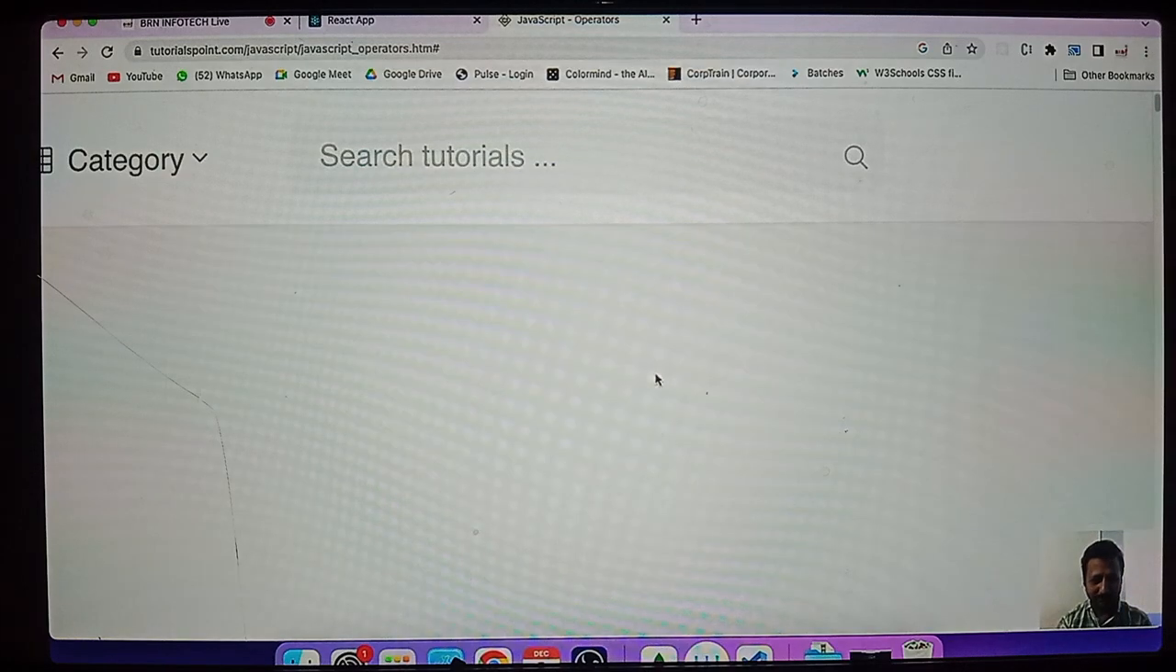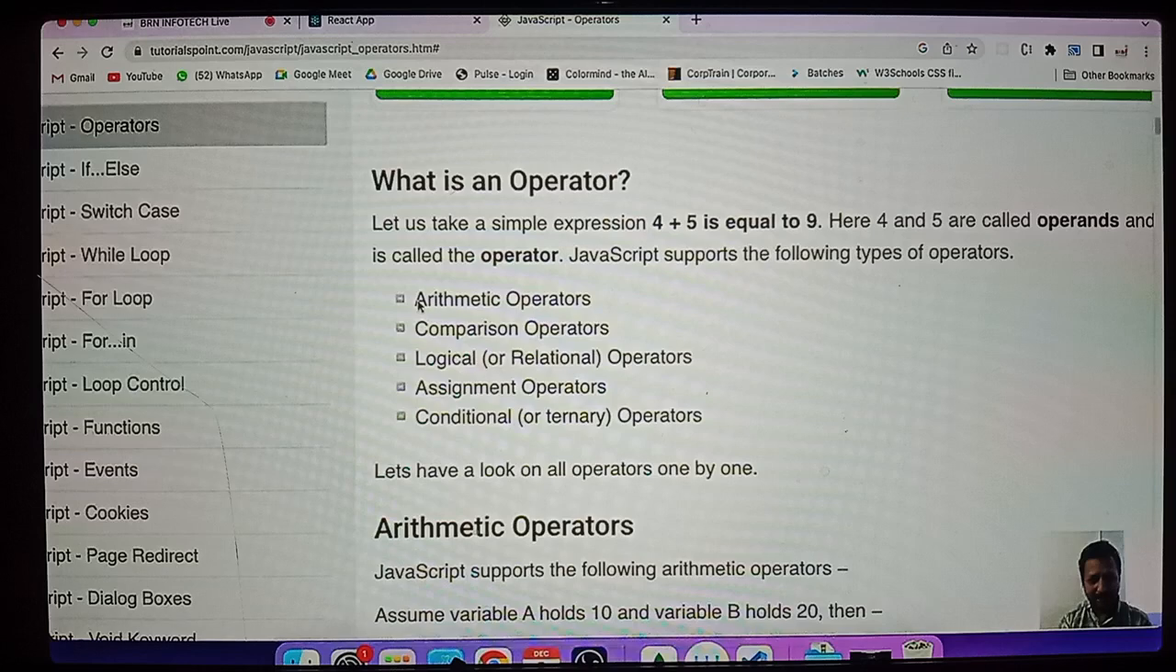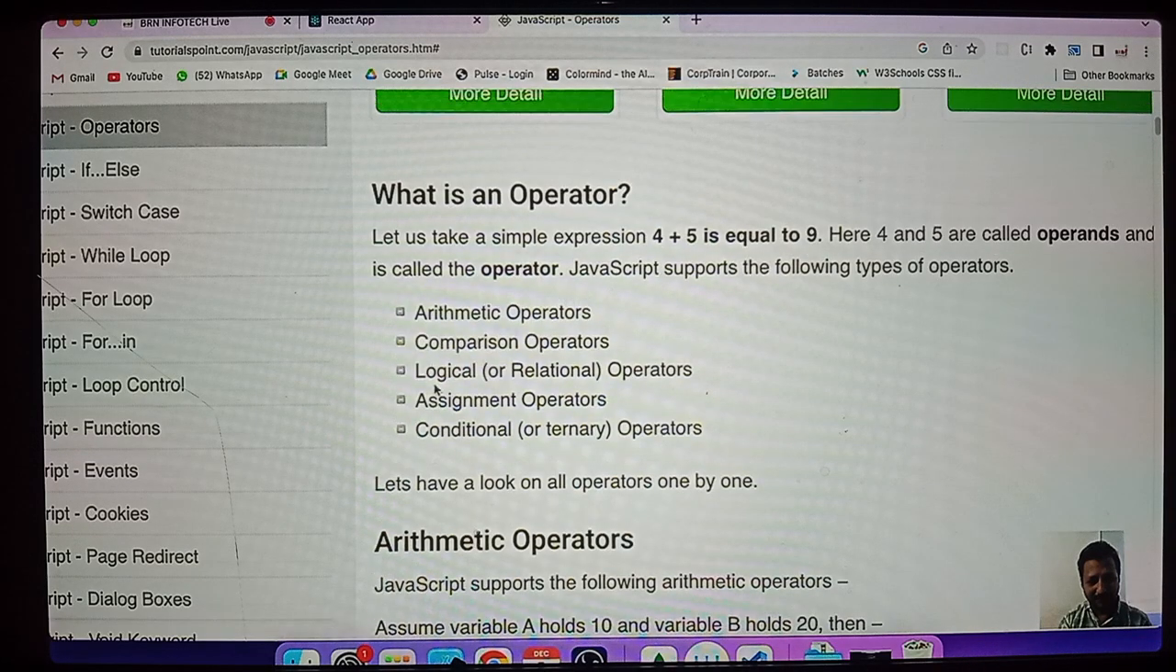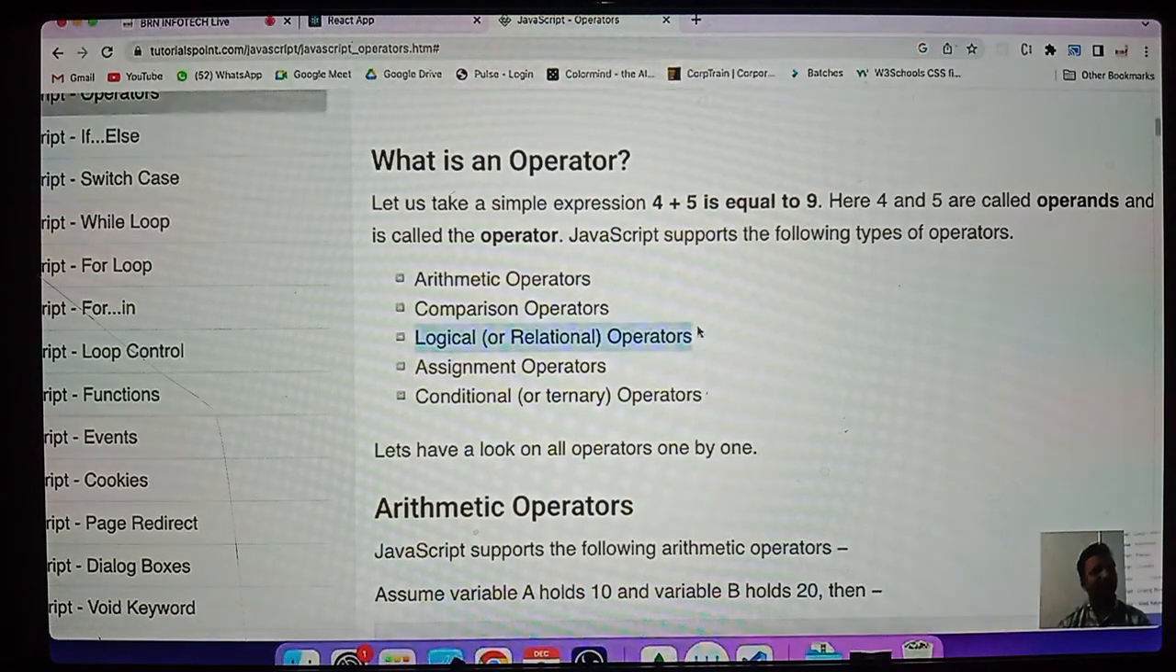If you observe here, we have worked on arithmetic operators. We have worked on comparison operators. We have worked on assignment operators, and we have worked on ternary operator also. The one thing which we haven't worked on is logical operators. Logical operators also we can work. We'll be working in our next session. Okay. Understood?